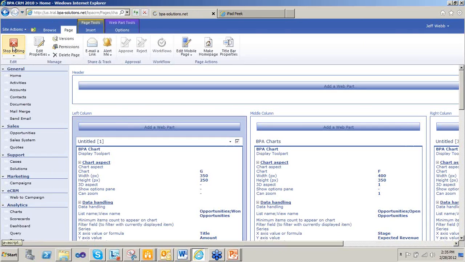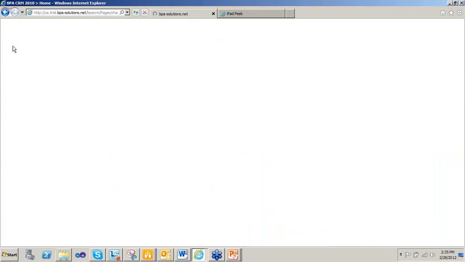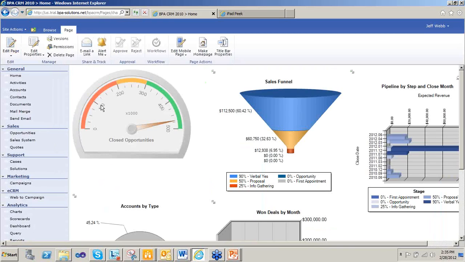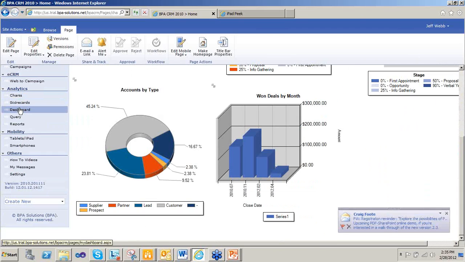Wait a second. Stop editing. It's going to update the page, and then suddenly I'm going to be looking a lot better. Hey, we're making our quota. So you can see why you don't let sales managers do that. Anyway, again, there are more.